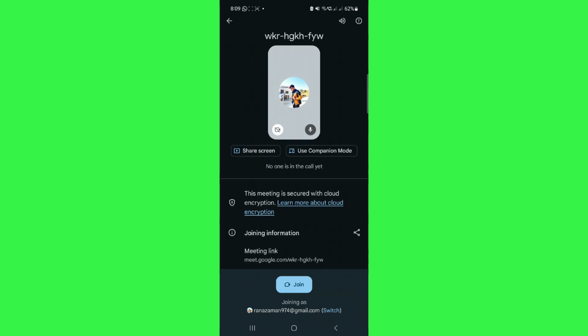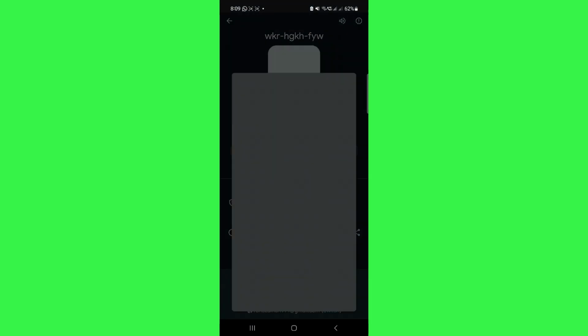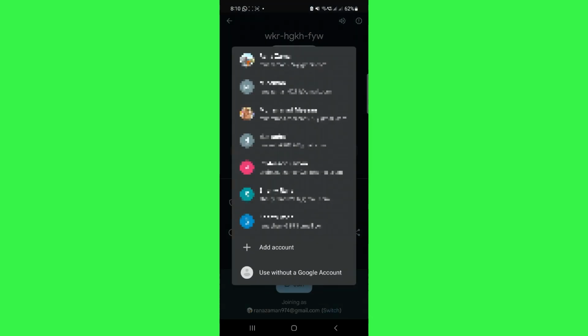Now, if you want to switch your account during a meeting, simply tap on the Switch button beside your Gmail. Here you can select any account you want to switch.